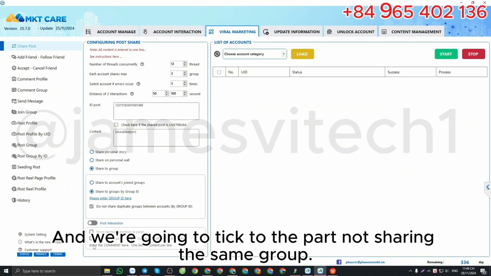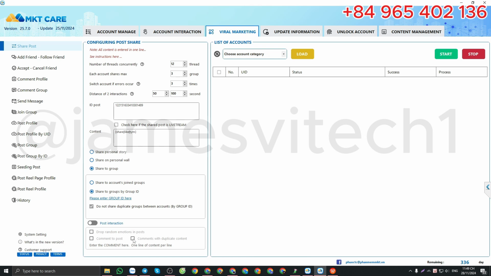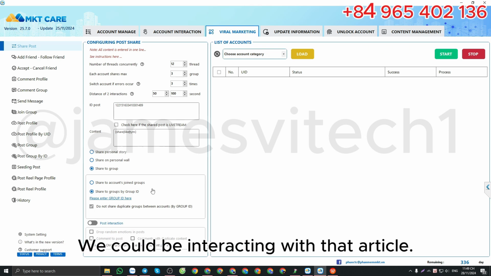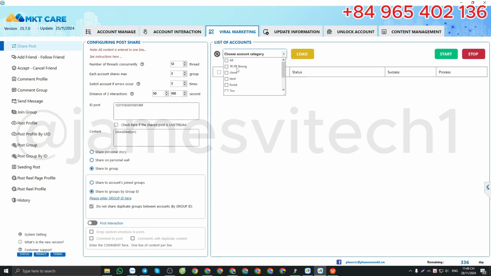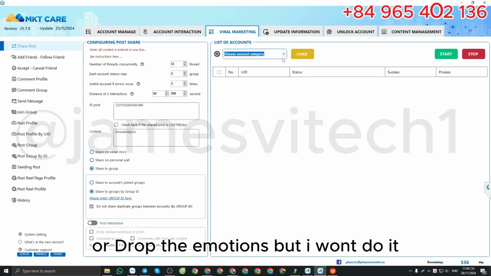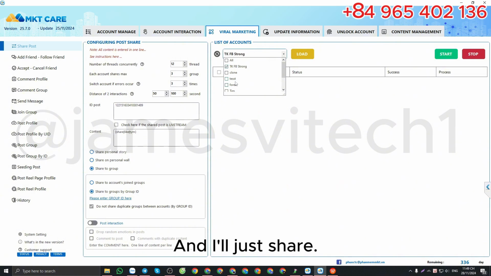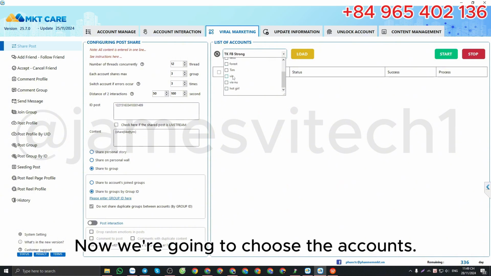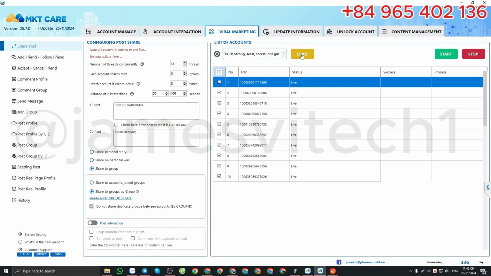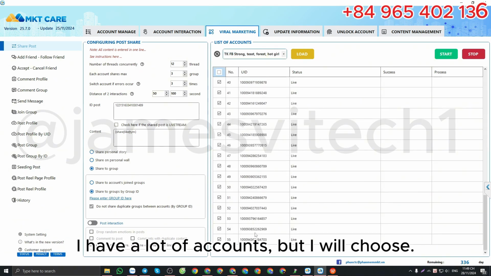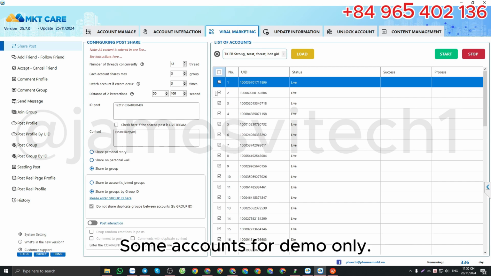And we're going to tick the option to not share to the same group twice. There is another part where we could interact with that article, for example, a comment, or drop an emotion, but I won't do it. I'll just share, and that's it. Now we're going to choose the accounts. Let's go to automatic sharing. I have a lot of accounts, but I will choose some accounts for demo only.